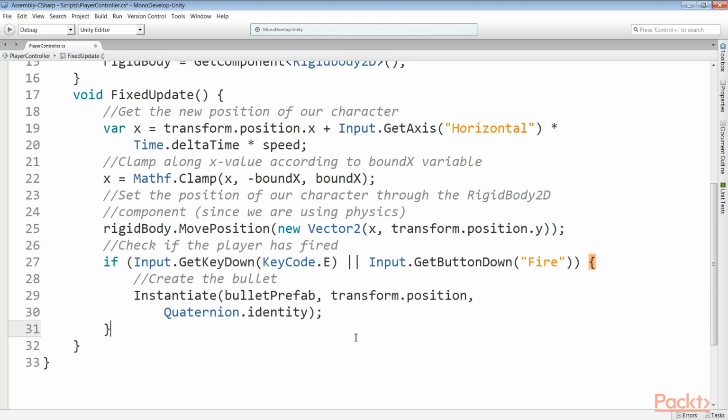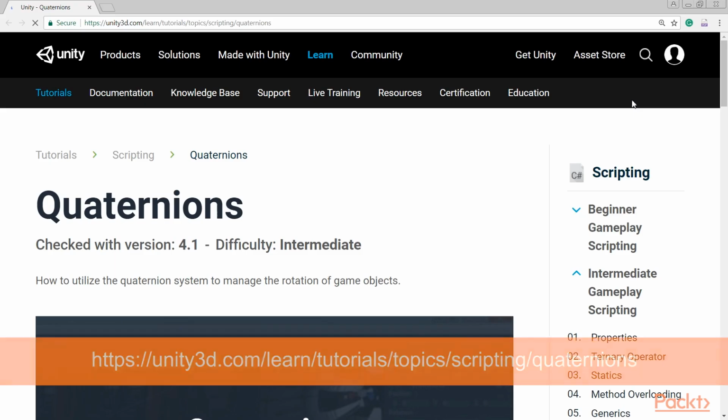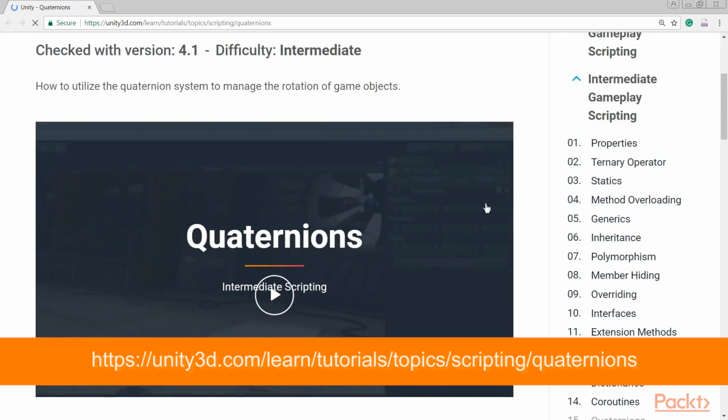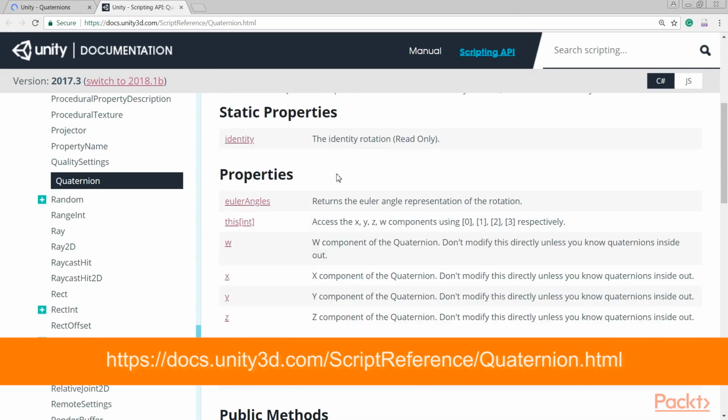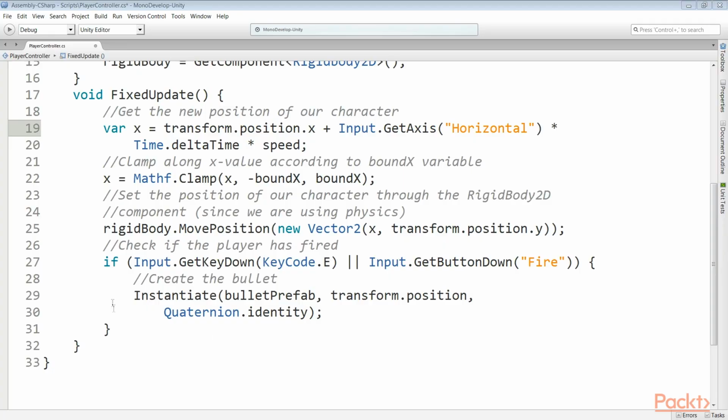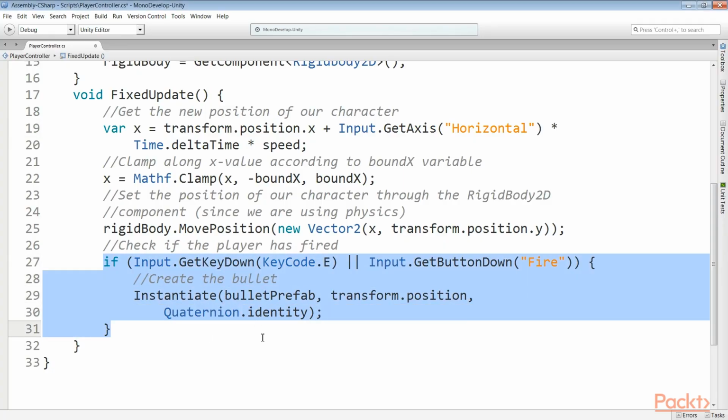If so, we just instantiate the bullet prefab at the same position as the spaceship and without any rotation applied, which is expressed through the admittedly fancy quaternion identity argument. You can find out more about quaternions in Unity at these links. This works just fine, but it can be improved.